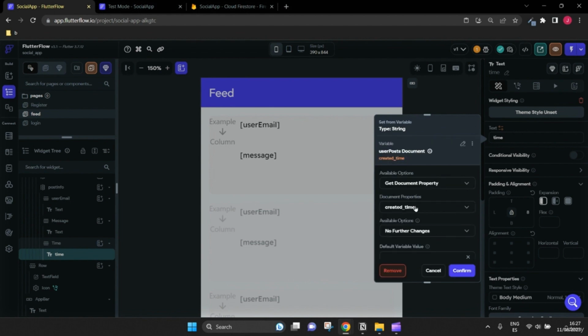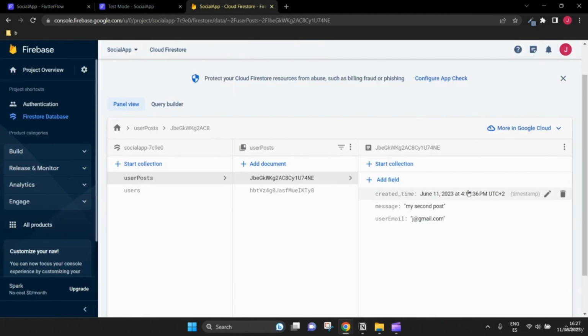Because if we don't format the time, you know what's going to happen. If we go back to our Firebase, we're going to get this value. Okay, this value the user doesn't understand. This is very complex, or it's very difficult to read. I mean, you can understand it, but it's very difficult to read. We're going to format it so it appears in a simpler format.